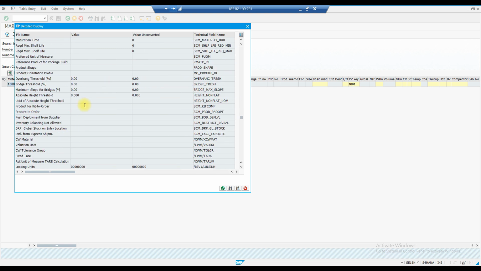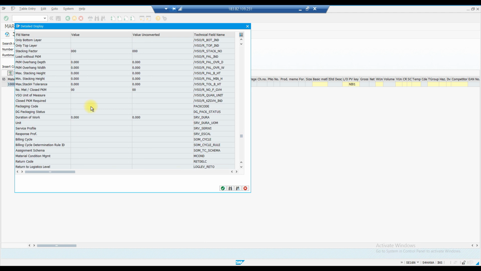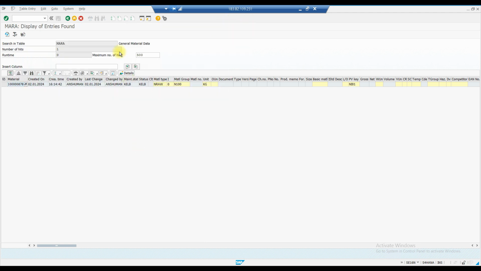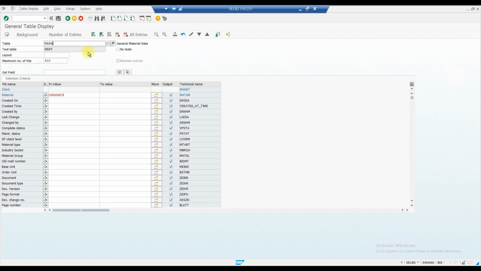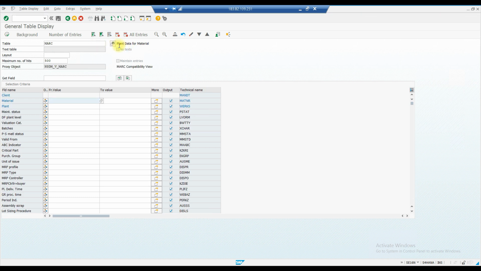So what this table will contain, which information. Okay, so this is the first table. Here you can see the general material data. Next table is MARC. Okay, this is the plant data. So here you can see the plant data of the material. Same material, if we enter over here, we can see the different fields. Here you can see the plant. Here we can see the valuation category, batches. So this information we can get which is at the plant level. Those information we can get from the material.